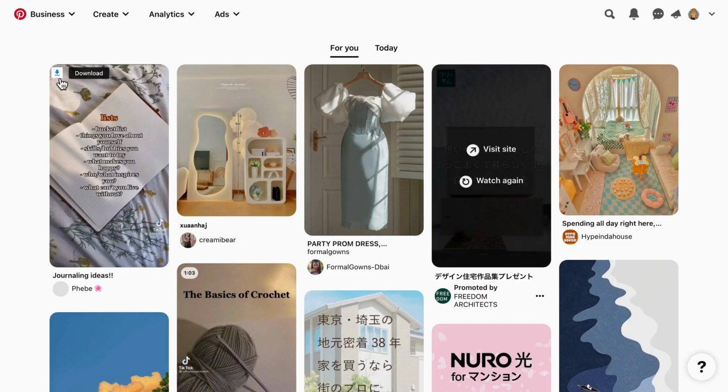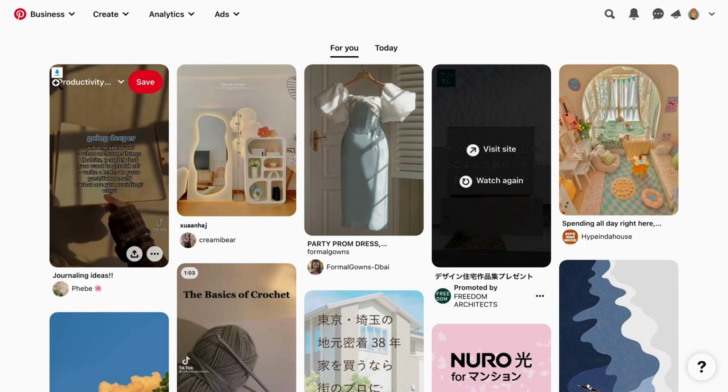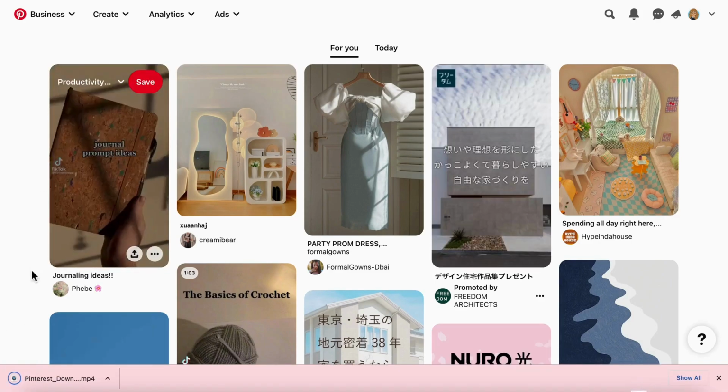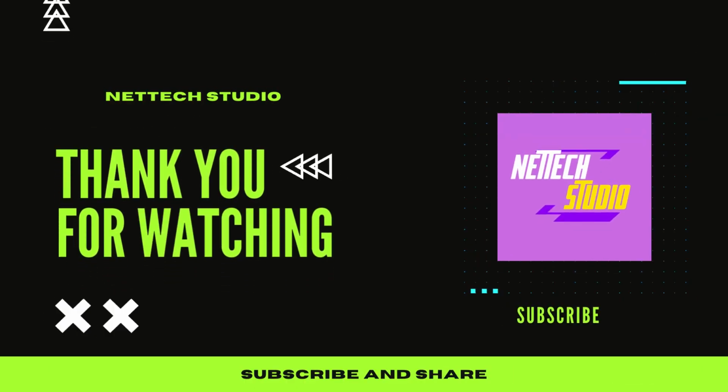As you can see, there is a download button in the top left corner of each pin, except for the ads. Click on it to complete the download. That's all. These are two ways to download Pinterest videos for free.